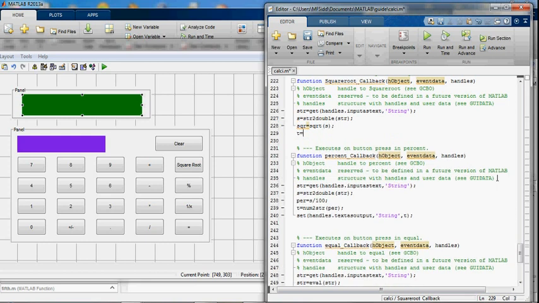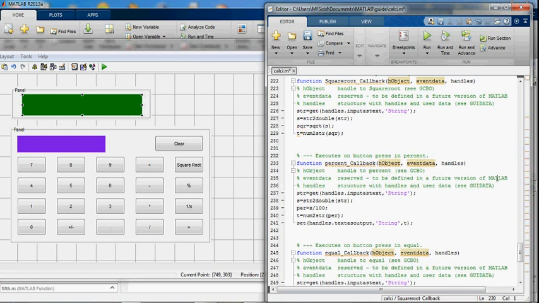T equals num2string SQR. That's the SQR. Okay, now set it to handles.text as output. Text as output, comma string, comma t. Okay, it's t.